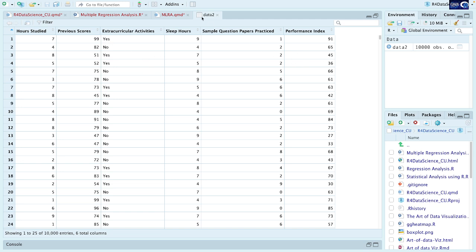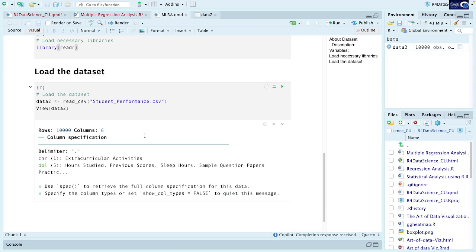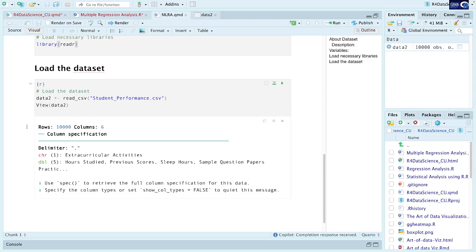Now this is our data. We have loaded the data set while using the read CSV function, so we are getting these things as well: 10,000 rows and 6 columns. Delimiter is comma. One character variable is there and 5 numeric variables are there. This is the character variable, and these are the numeric variables.